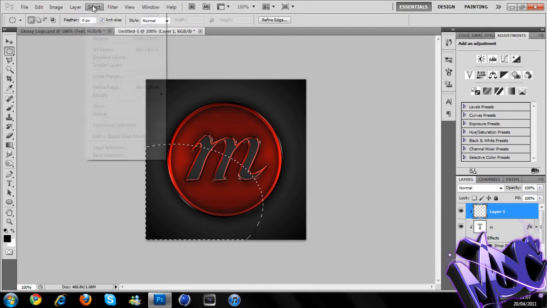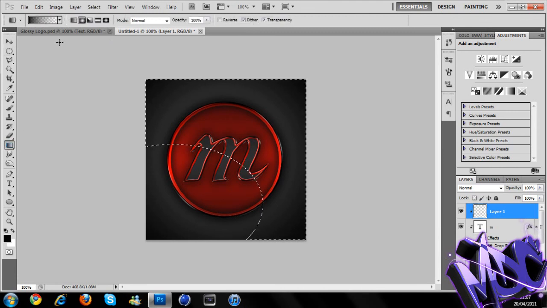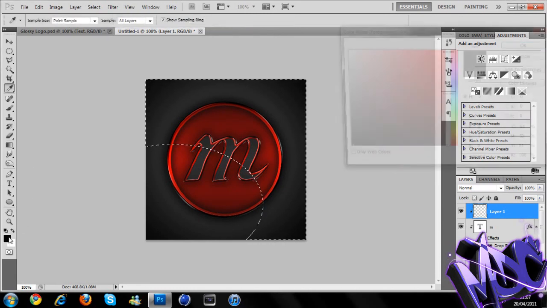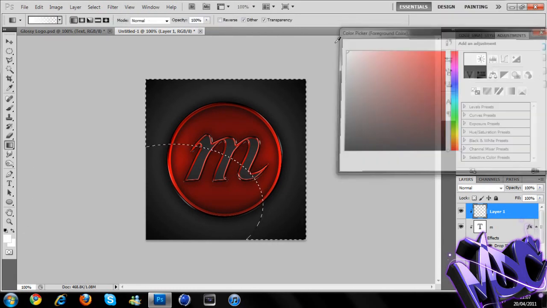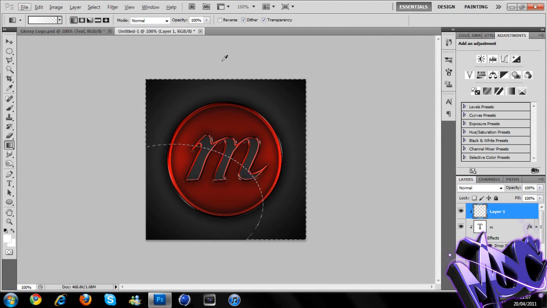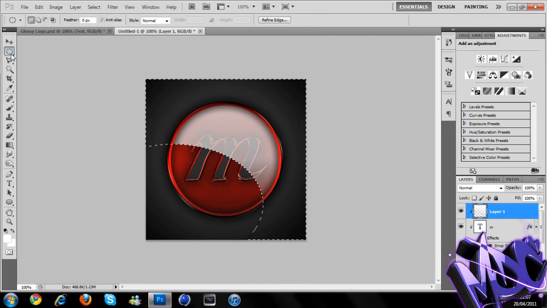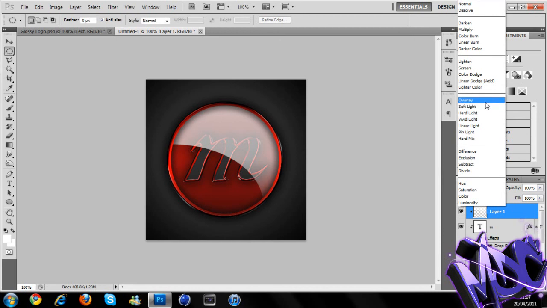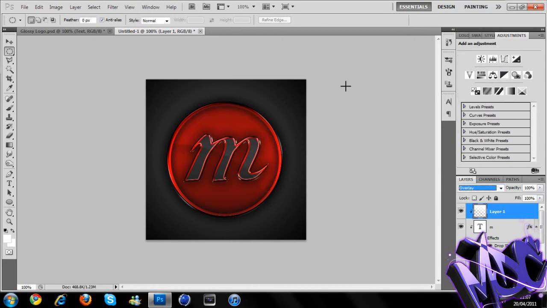Then come over to select inverse, then change the gradient to linear gradient, and that's the tool we're going to be using, gradient tool. Change your foreground color to white. Then we're just going to hold shift to keep it in a straight line and drag it all the way down like so. That looks nice enough. Then we're just going to change the blend mode of that layer to overlay, and you are done.